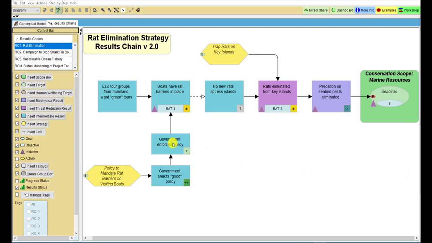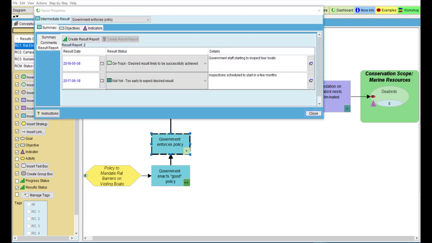I'll open up this policy-related intermediate result by double-clicking on it. Like strategy and activity progress ratings, you can update ratings over time. Here you can see a rating from a year ago where the team had assigned a not yet rating because it was still too early to expect a desired result. But the most recent rating shows a green on-track rating.